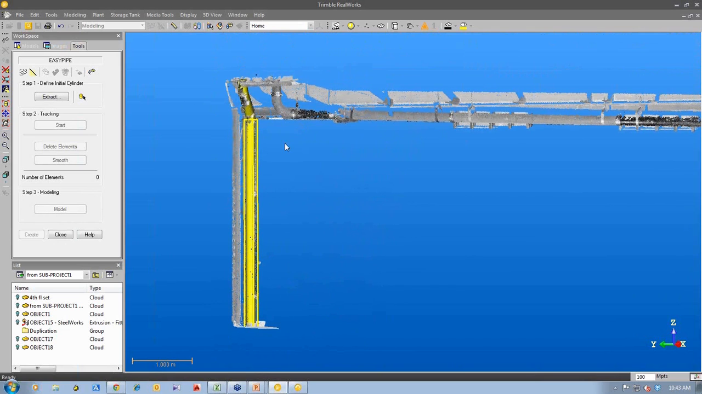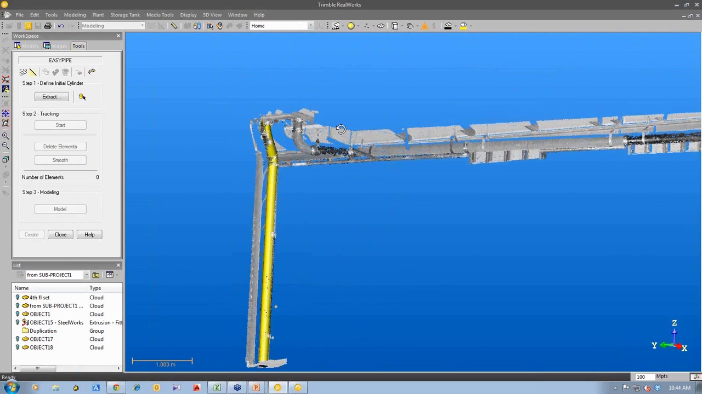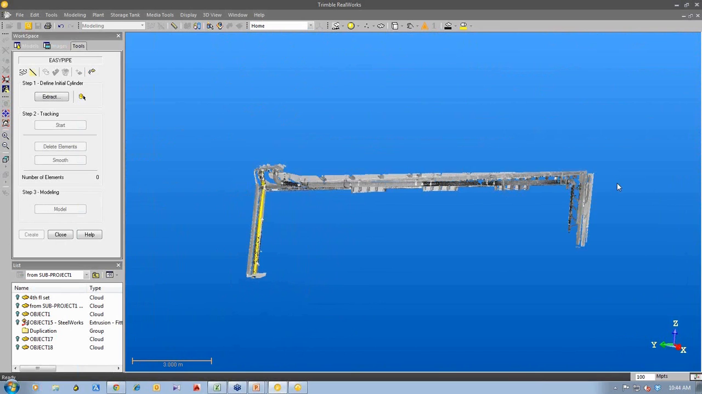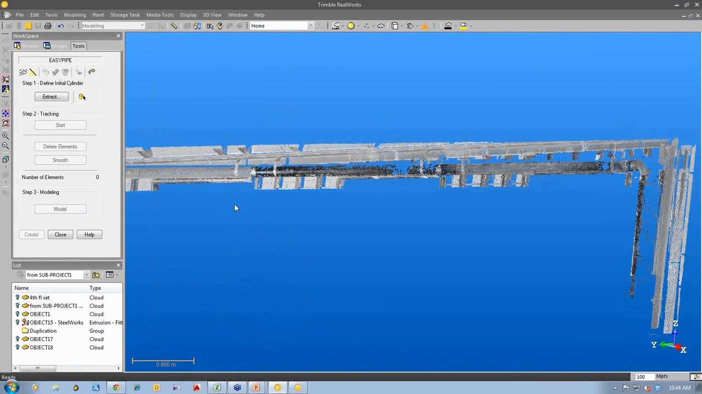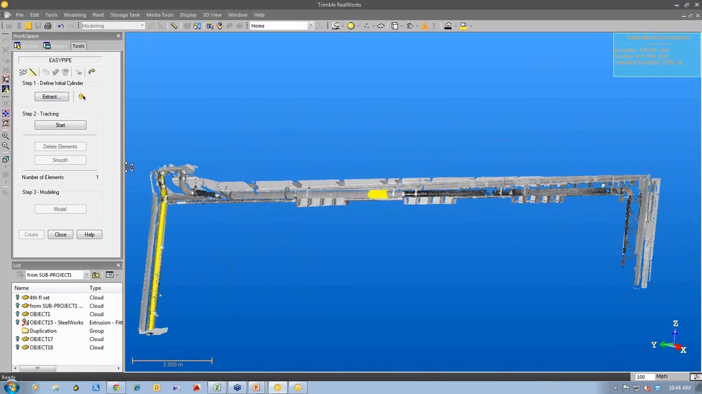So we have the Easy Pipe tool open. Let's extract this other pipe that runs all the way across here. So what we're going to do is hit extract, hit where the point cloud is, and we're going to ask it to extract it along the point cloud.